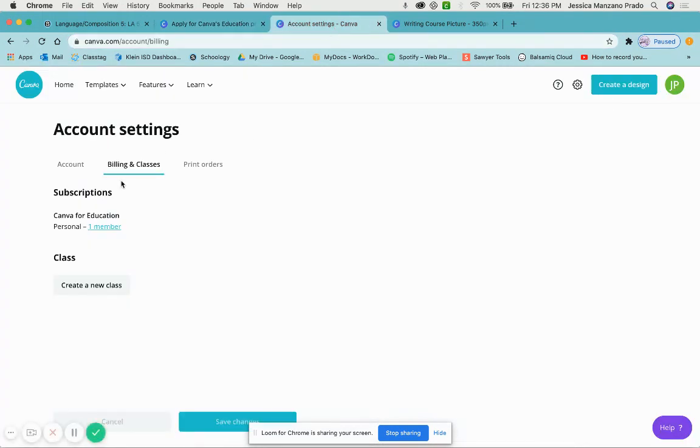You'll know once you've logged in, you can go to your account settings and it'll say here Canva for Education. Again, it took me about 24 hours, or pretty fast. Any more and I would just probably give it within 3 to 5 days just to be safe.